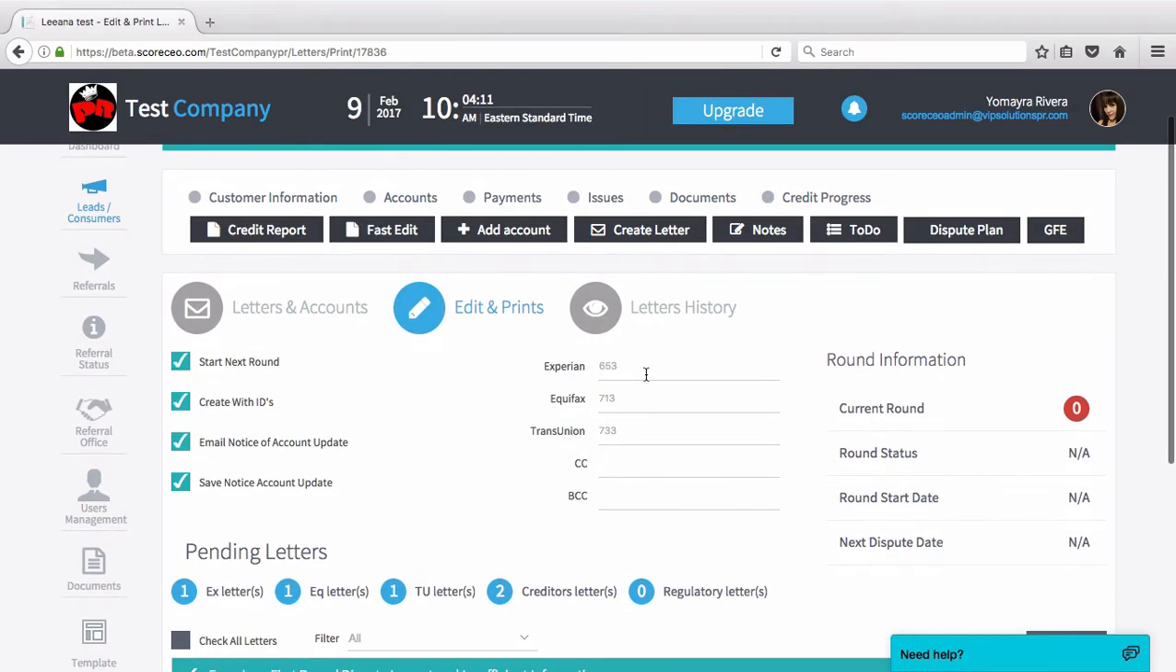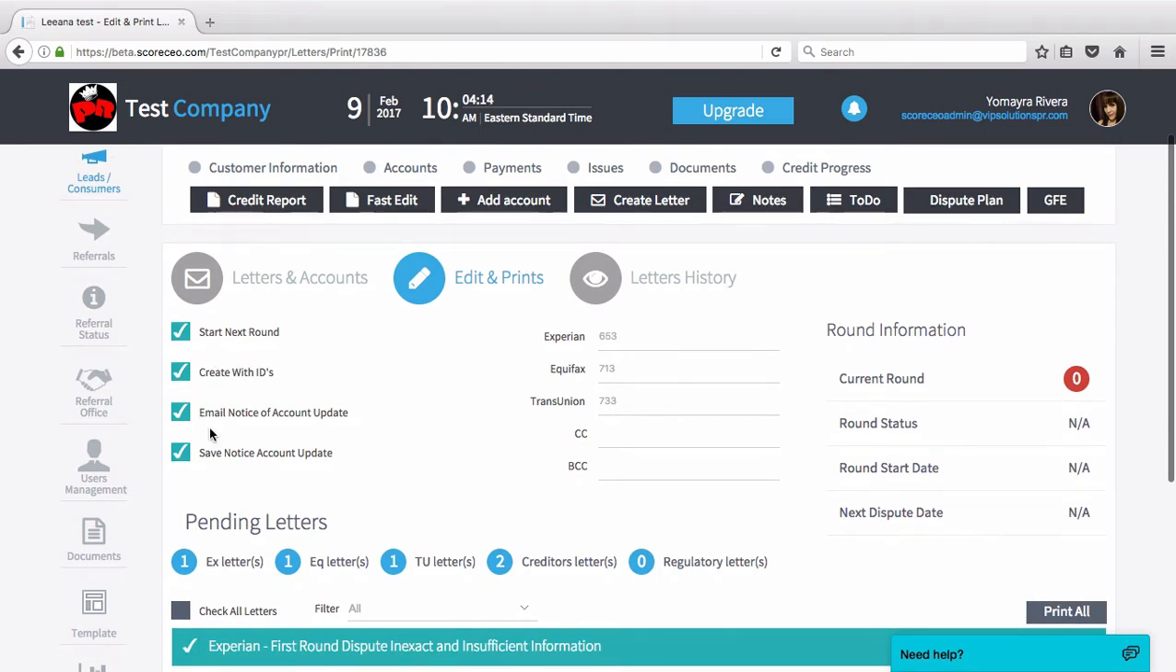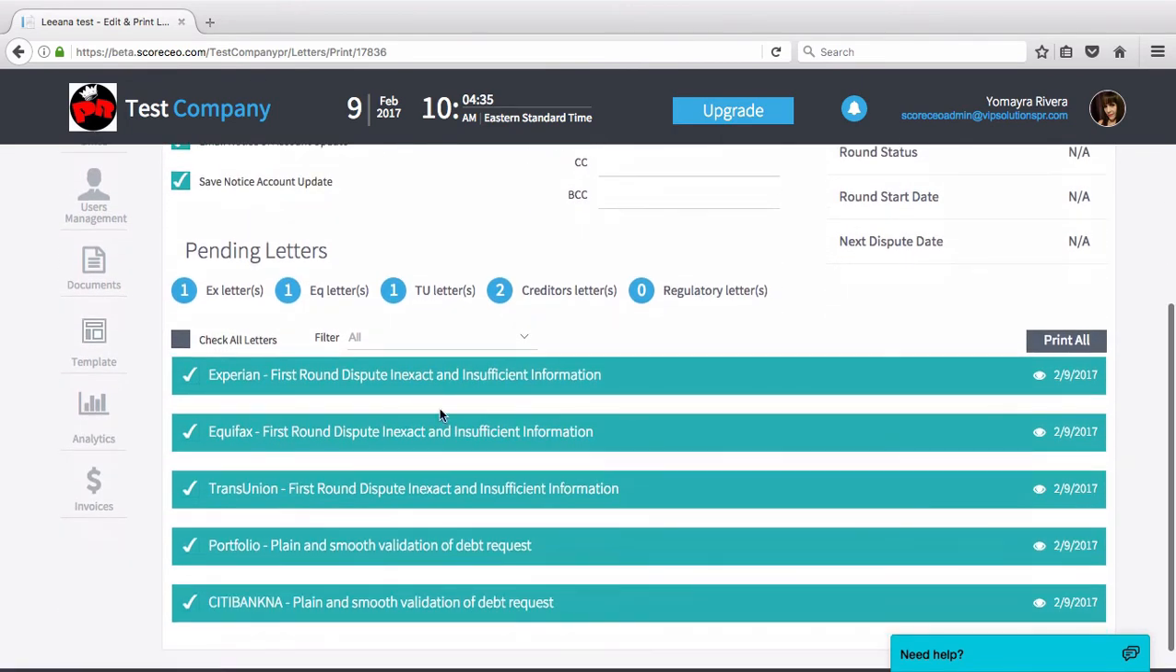In here we see our scores have been populated and we have our four triggers. One to start the next round, one to create the letters with the IDs attached, one to send an email of the notice of account update to our customer, and one to save the notice of account update in the system. If you want to send a copy of that email to somebody in specific, we can enter their email address in the CC or the BCC.